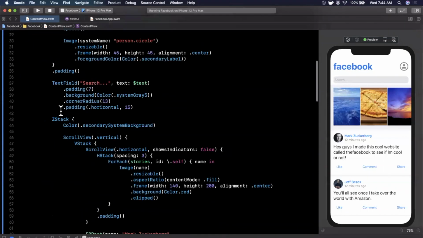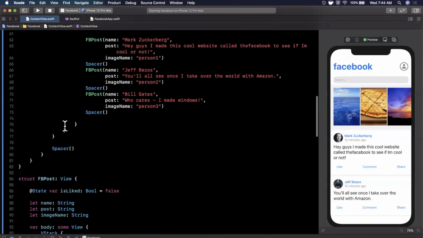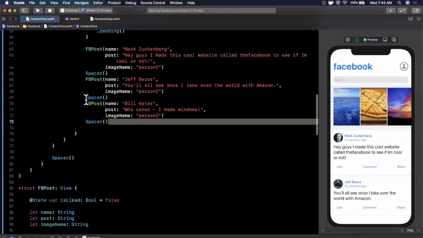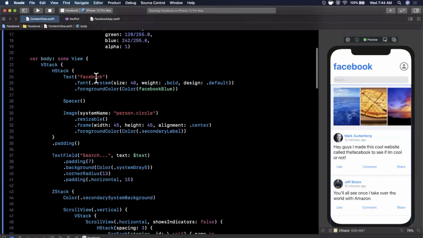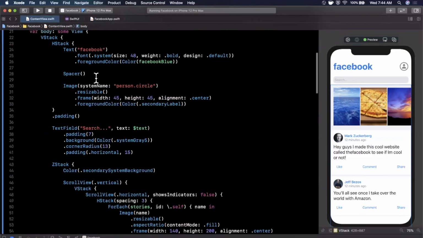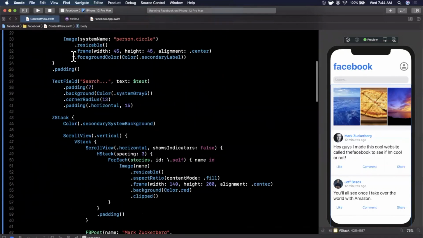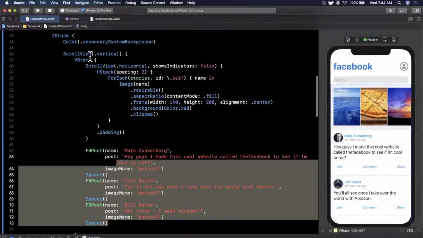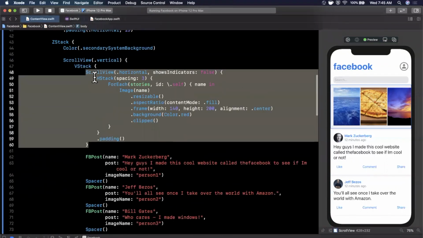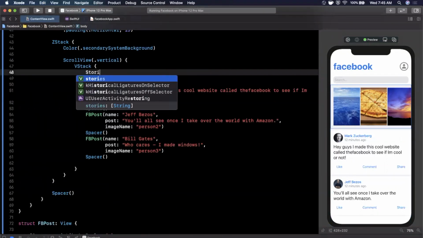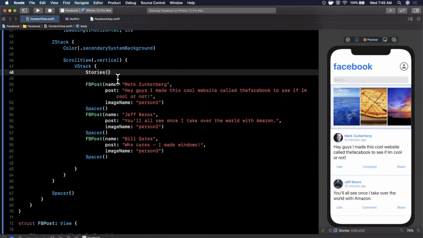So how are we going to clean this up? We already have this Facebook post as a separate view here that we're using over and over. Let's go ahead and do the same thing for our stories component here. So we have this array called stories here, and we use a for loop, so we're not that redundant about it. However, we can definitely be a little smarter about it. So let's go ahead and make a new view called Stories.